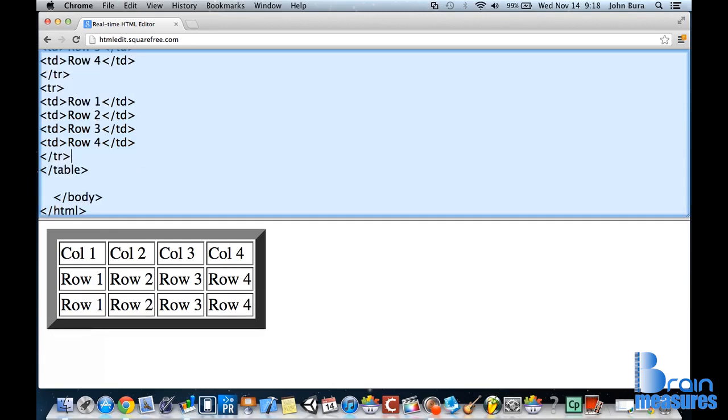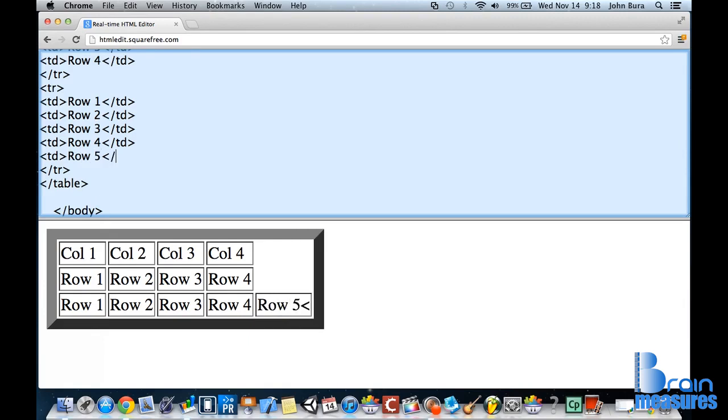And of course, if I copy this entire tr section or table row, guess what? We added another row. Now watch what happens if I add in another table data right here. So I'm just going to type it in just for practice. Okay, so table data, and then we're going to type in row 5. Okay, and remember, the more you type this out, the easier it becomes.